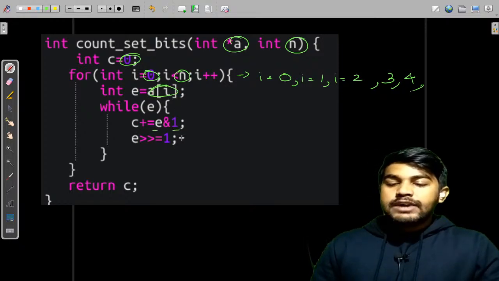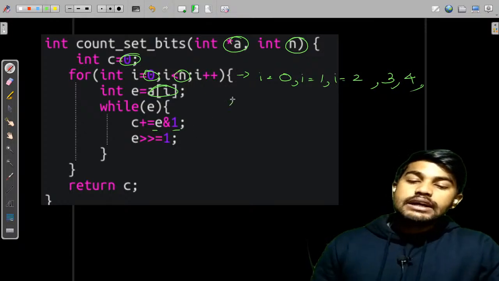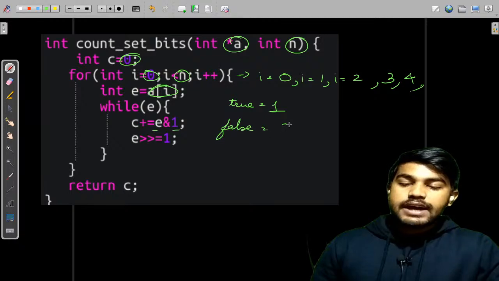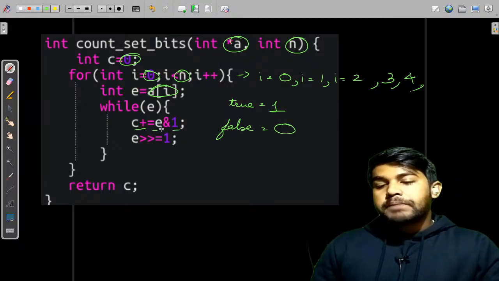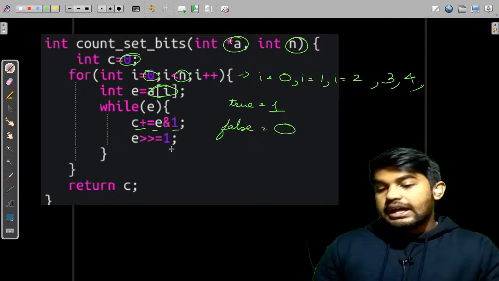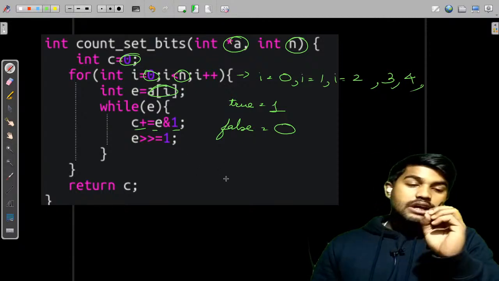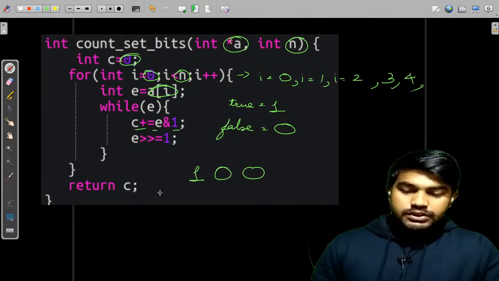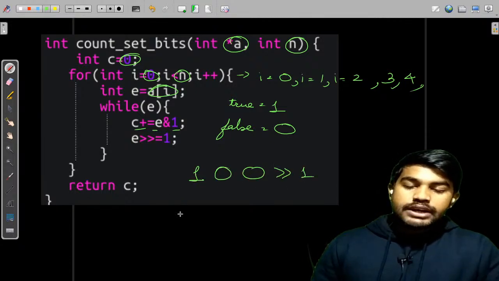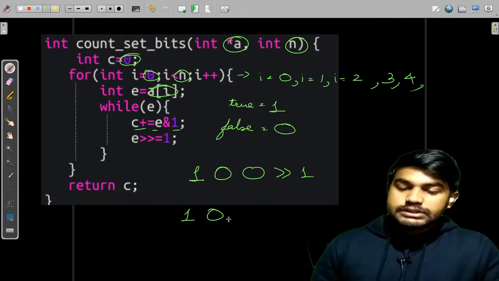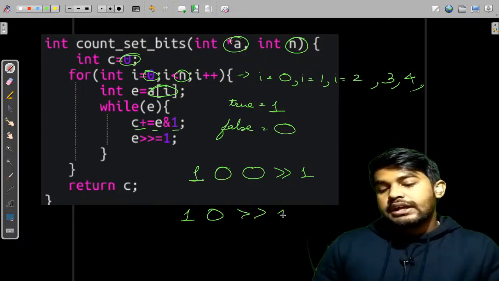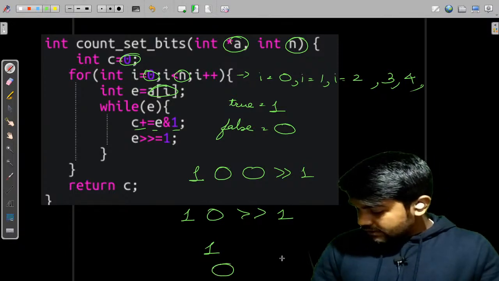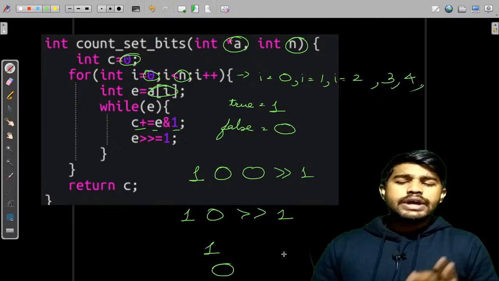Now if E and 1 is true, true means how much? See, true has the value 1 and false has the value 0. So C plus true, if it is true, 1 will be added, and after that we right shift the number by 1. Suppose this is equal to 1, 0, 0. After right shift by 1, this would become 1, 0. Again I right shift by 1, this would become 1. Again I right shift by 1, this would become 0 itself. This is how it would be done.